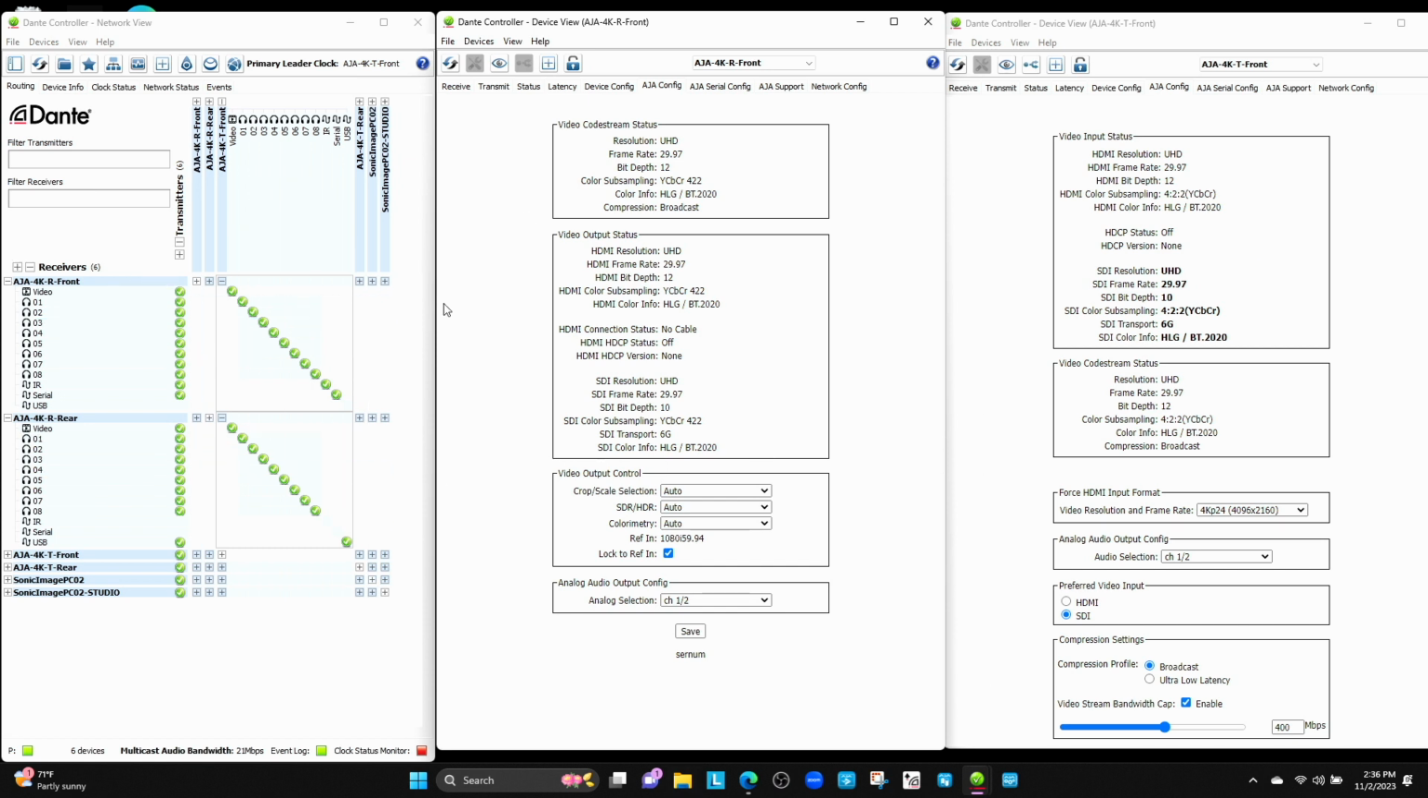When we dive into Dante Controller here, the way you access these plugins and controls, there's a few different ways to do it, but you just double click right here on the device that you want to open up, and then it opens up this window, and then you click on AJA Config over here, and now you're in the plugin, able to see what kind of signals are coming in and out of your devices, as well as make some of these changes and take advantage of some of these great features.